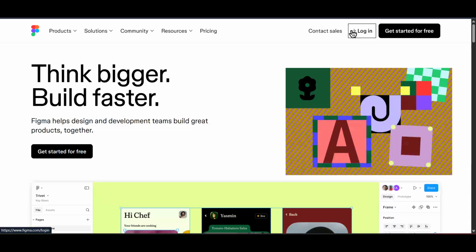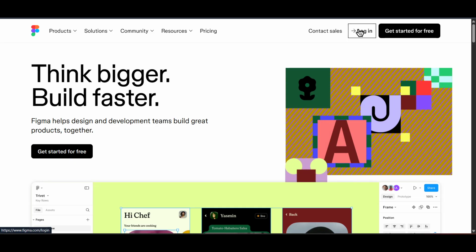First things first, let's make our way to the Figma website. If you haven't already, open up your preferred web browser and type in figma.com in the address bar and hit enter. Once you're on the site, you'll see an option to log in if you're an existing user. Go ahead and click on Login to access your account. Ensure you enter your credentials accurately to avoid any hiccups.